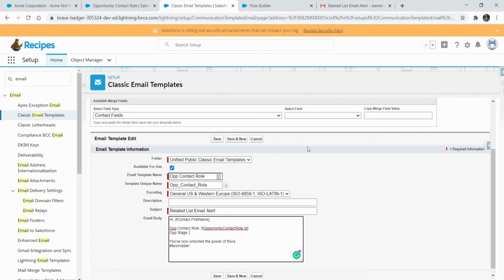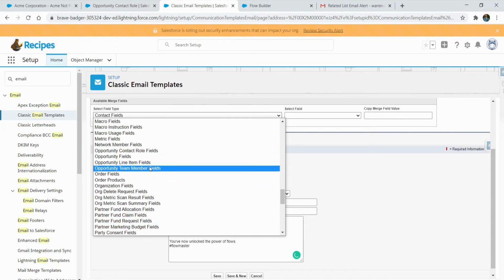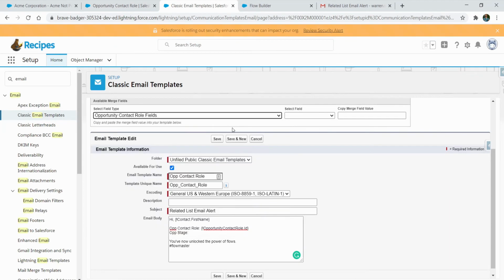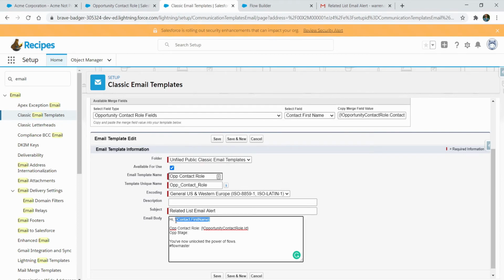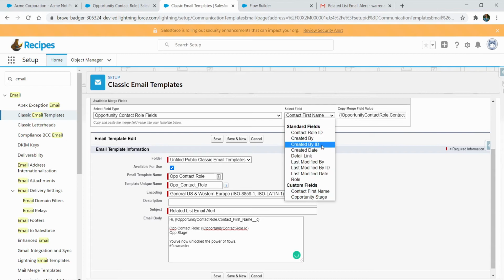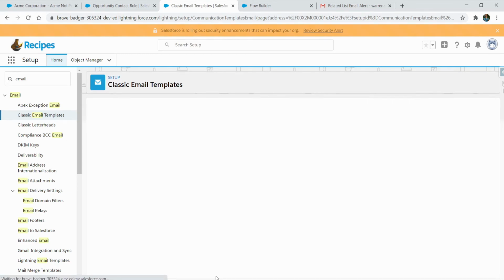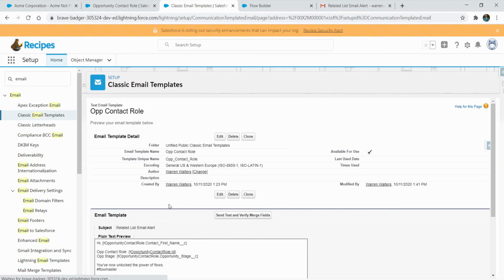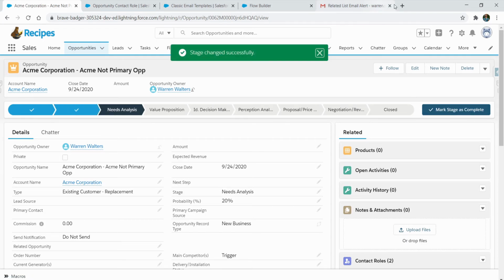Now that we have our fields created, let's go ahead and bring in those new values. From the opportunity contact roles, we can see our new custom fields for first name. And all we have to do is go ahead and replace the old values that we had in there. Don't forget to hit save, and now let's head over to our opportunity, change the stage again, and see what our emails are looking like.